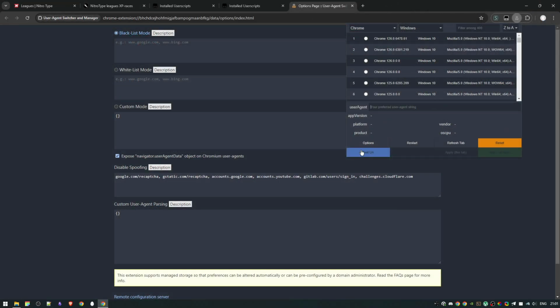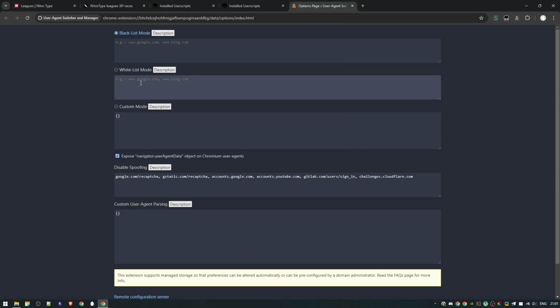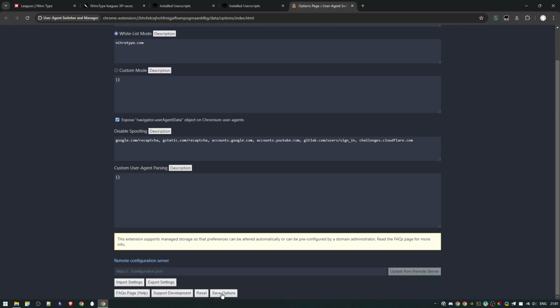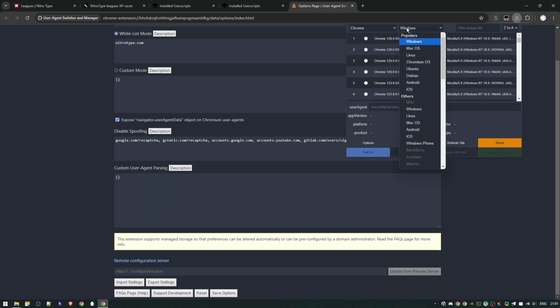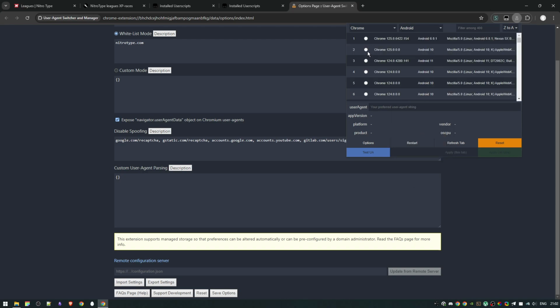Step 3. Configure the user agent extension. Go to the extensions options, enable whitelist mode, and add nitrotype.com to the list. Save the changes. Next, select an Android device and choose the Android 10 option. Other options may work, but older versions might be less reliable. Click Apply to all tabs to finalize the setup.